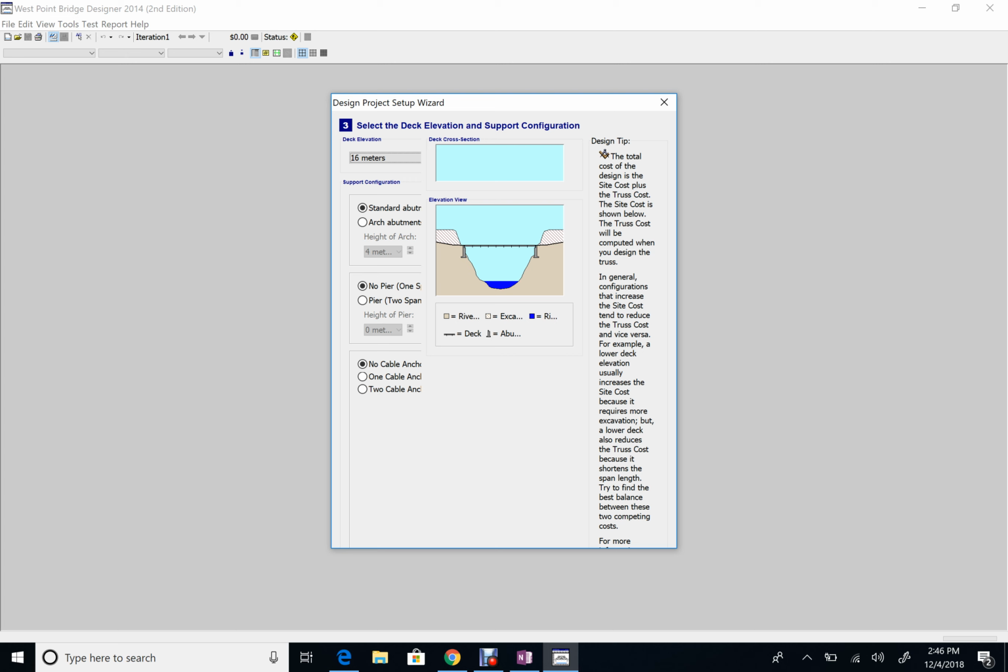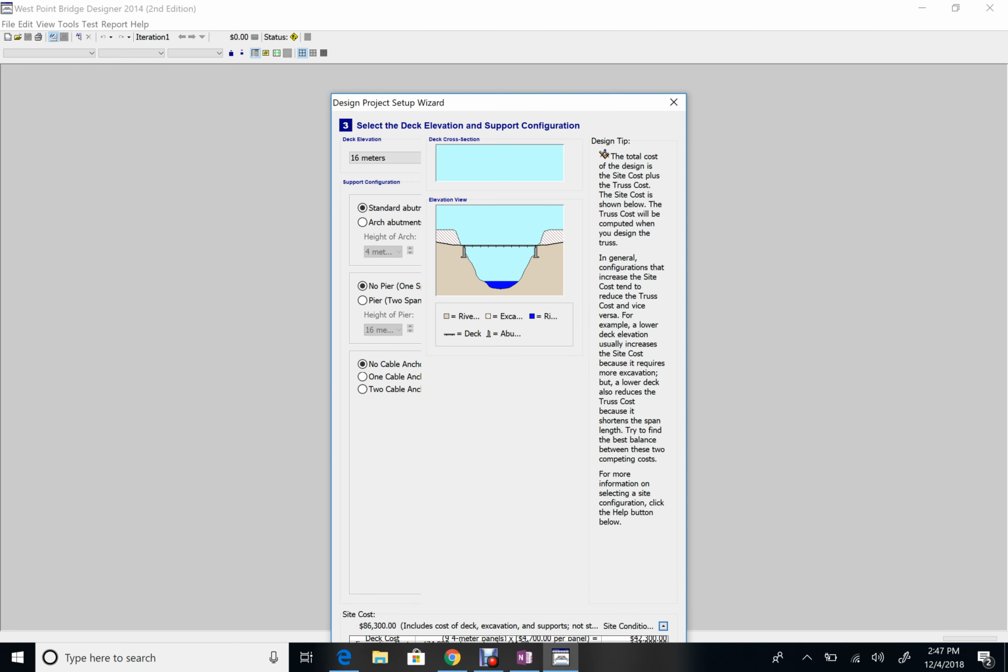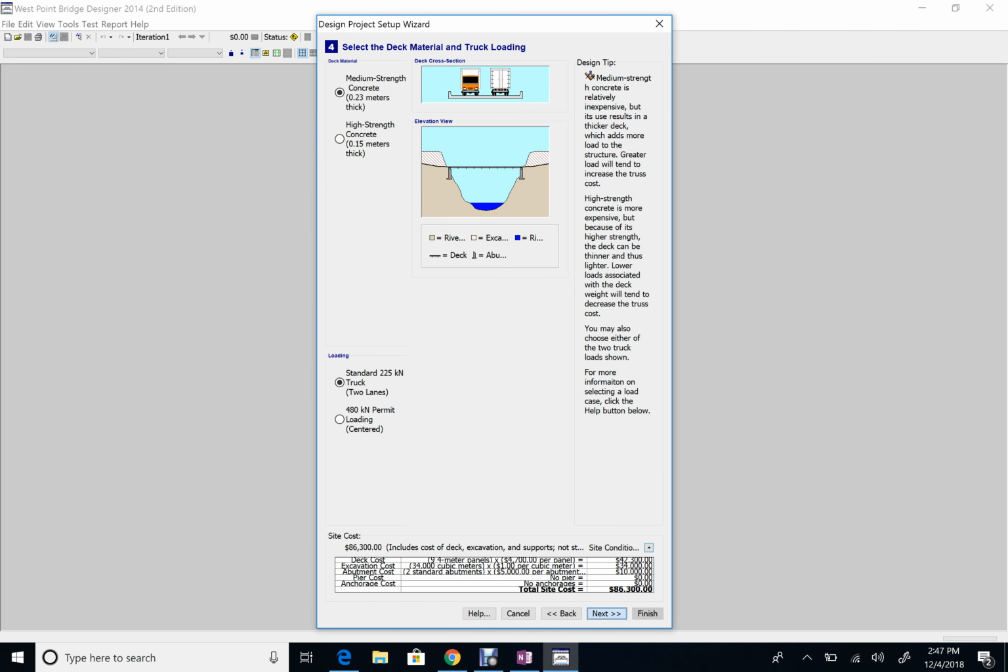Also, you can add arch, something like this, or you can keep it standard. Also, you can add intermediate support, which is called pier. If you add pier here and make the height 16 meter, you can put intermediate pier or intermediate support, but we will not use any intermediate support. Then you can click next.